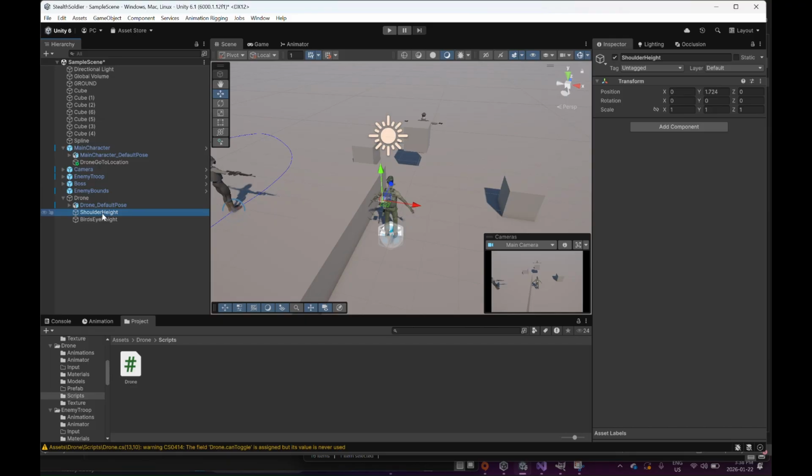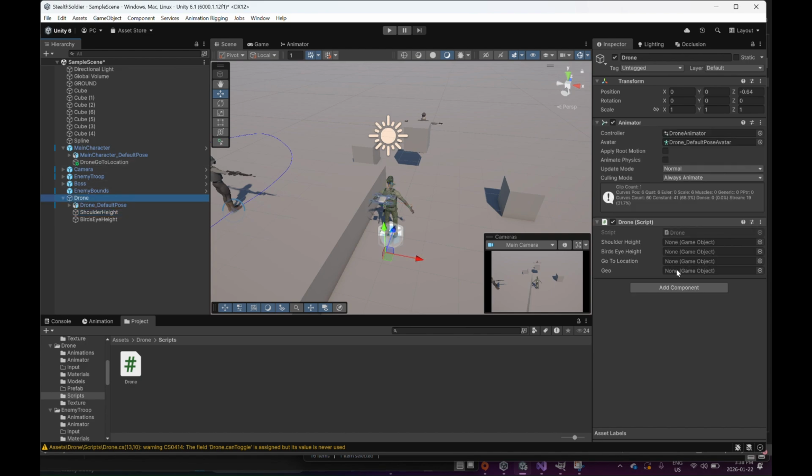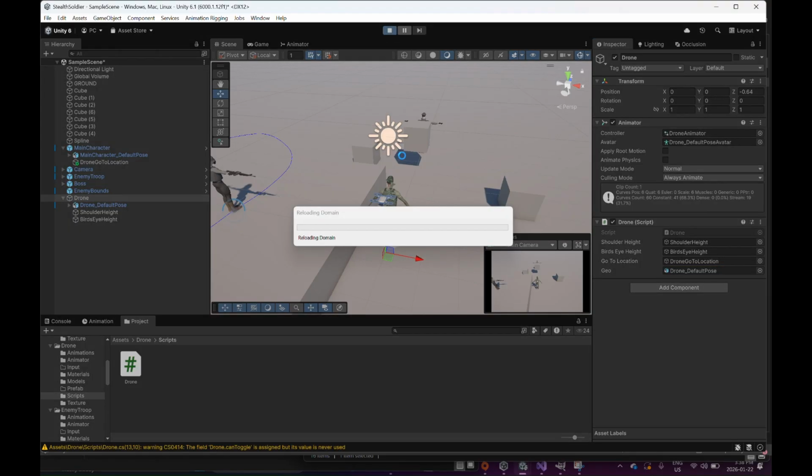So with the drone selected, I have a bunch of fields here now. So shoulder height, I'm going to drop it in here. Bird's eye height, go to location, which is under the player, and then I'm also going to drop in the geometry. So if I play now, it's going to see what it looks like.